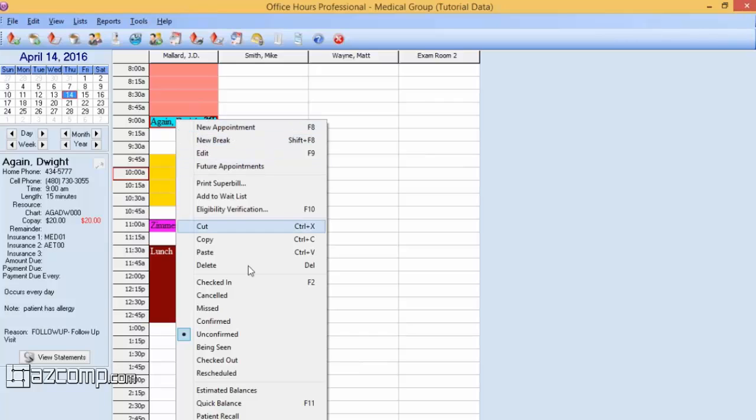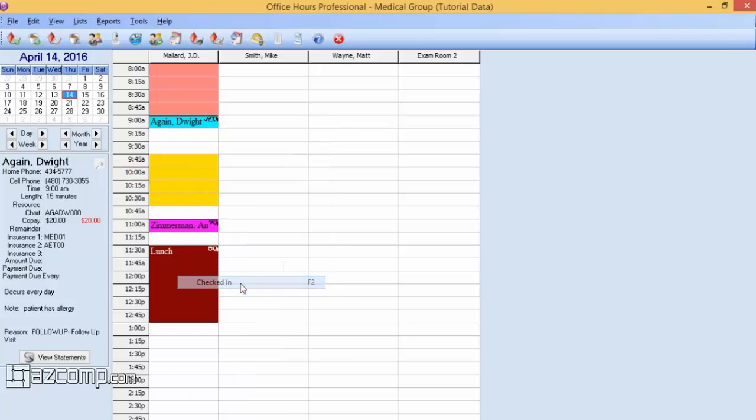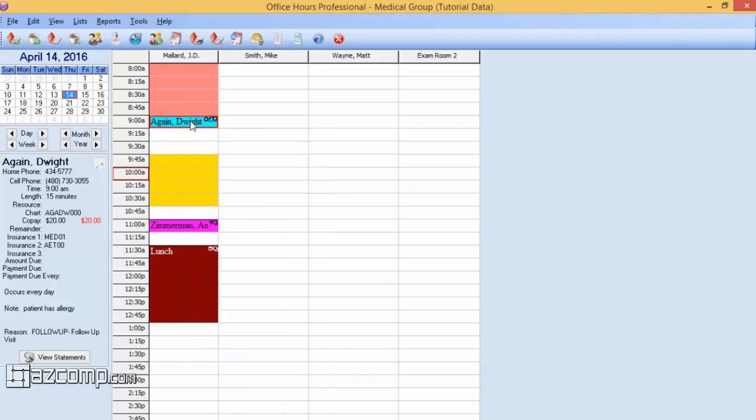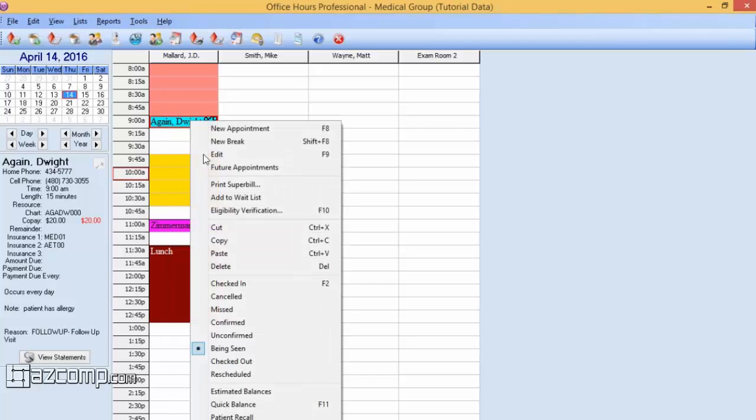Right-click on the appointment, and then select checked in. As soon as they show up, they sign their name, fill up patient information paperwork, mark them as checked in. And then the next thing, when they go to be seen by the doctor, right-click again, and this time select being seen. And then when they leave, select checked out.